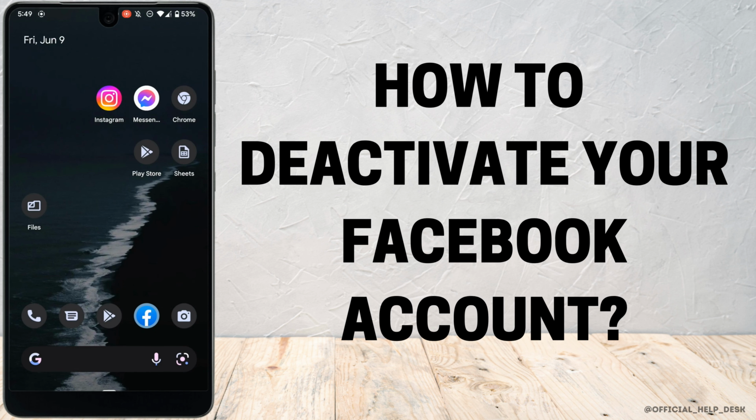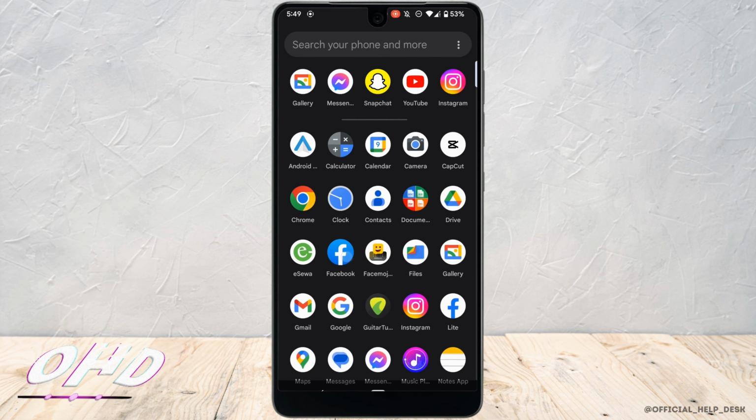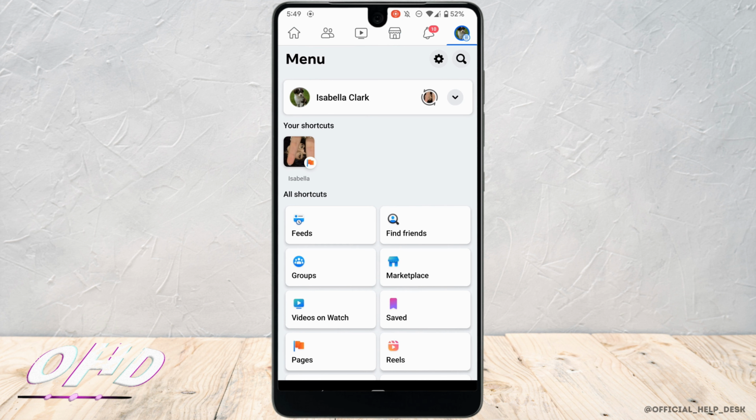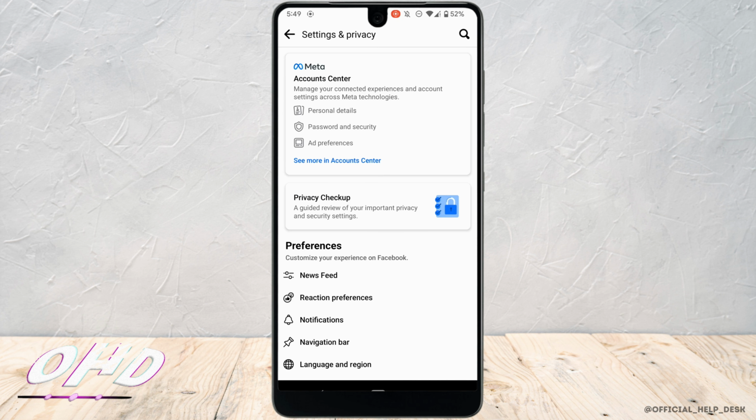How to deactivate Facebook. First of all, open your application Facebook. Make sure you are logged into your account. Tap on this icon right here and then move into Settings. Tap on See More in Account Center.